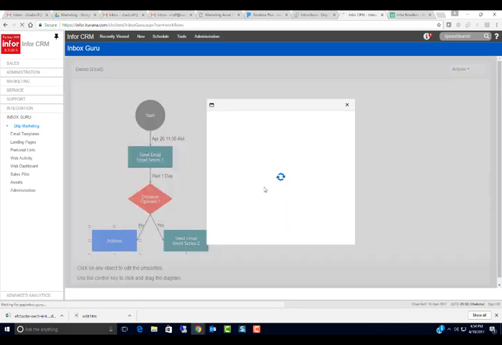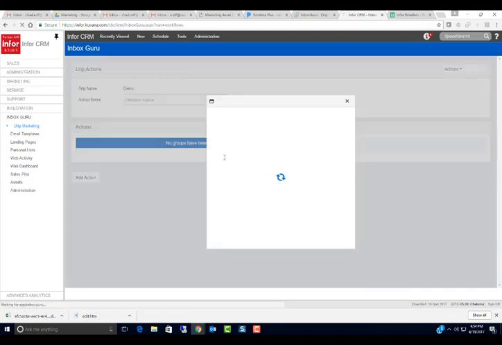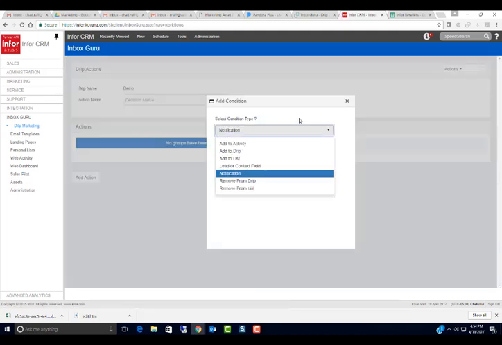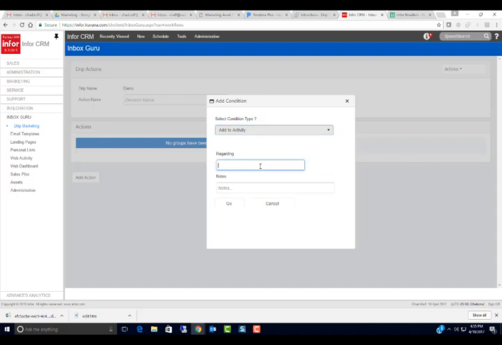Now let's edit that action. As you can see, we can do many different things for actions. We can add an activity to Infor CRM for follow-up. We can add them to another drip. We can add them to a list. We can update a lead or contact field. We can send an email notification to the account owner. We can remove them from this drip or remove them from a list. For now, we'll add an activity.